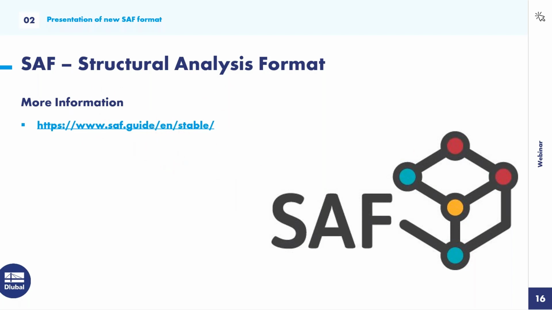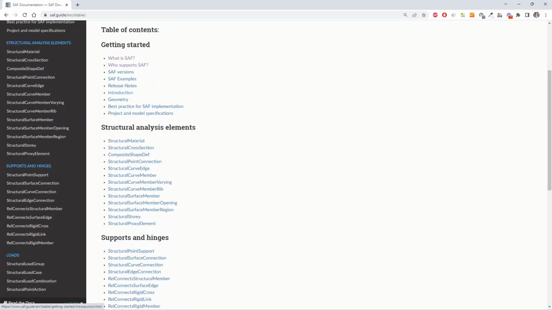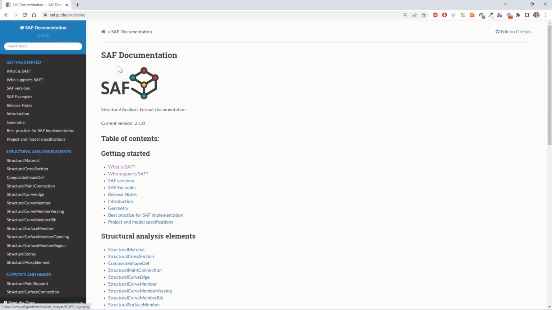I can open it for you. So here, this is the website, SAF guide. Here you find very informative documentation. This whole development of the SAF is done by SIA. They are very open to invite also other software companies to let them implement their format.